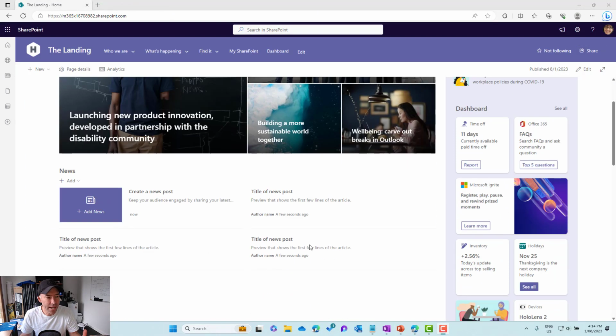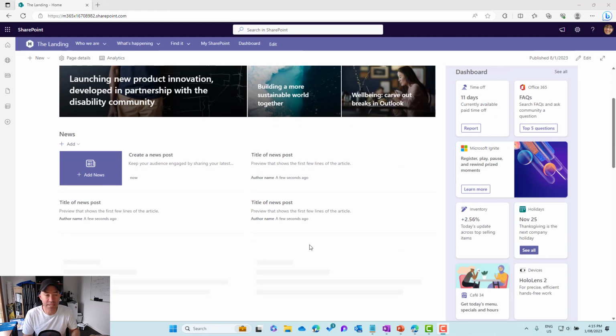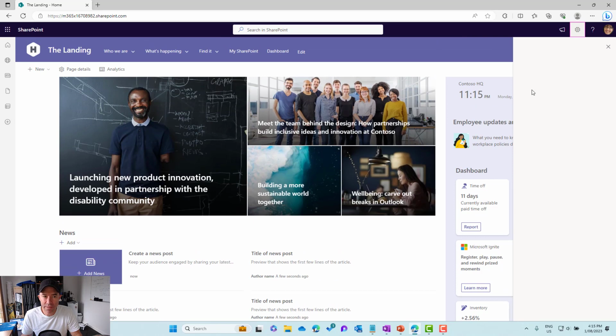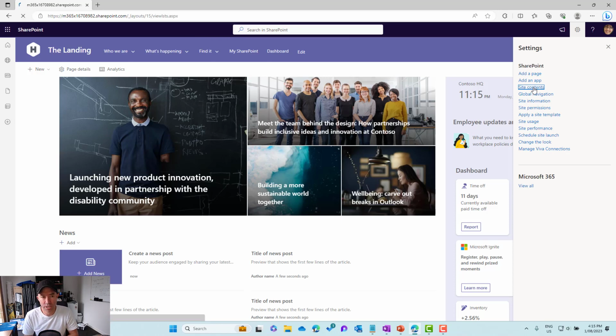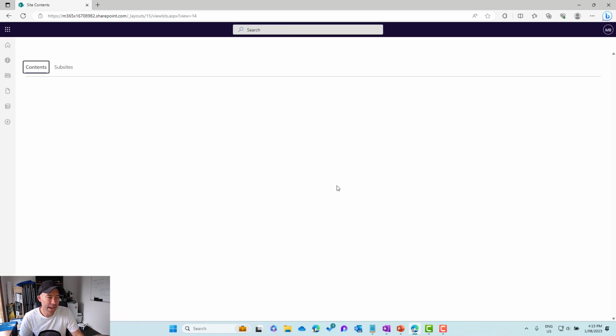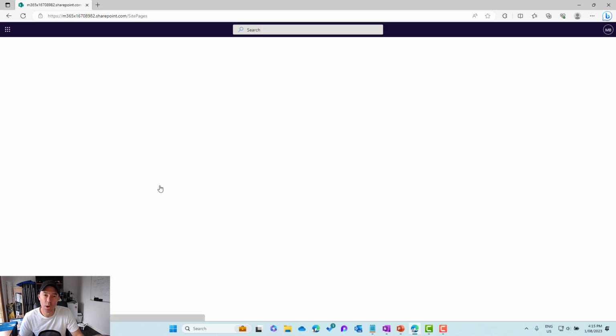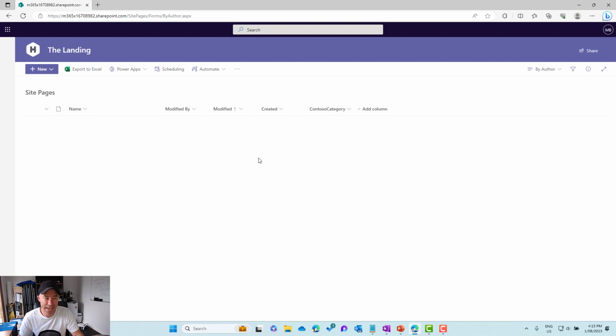Now we can see here that we don't have any content that's actually displaying through this news web part. That is because we haven't published those pages. We changed some metadata to those pages, but we need to publish those. So we'll jump back into site contents, and then we'll go to the site pages library, and then we'll select the pages that we have just changed the category on. We just need to go back and republish those.